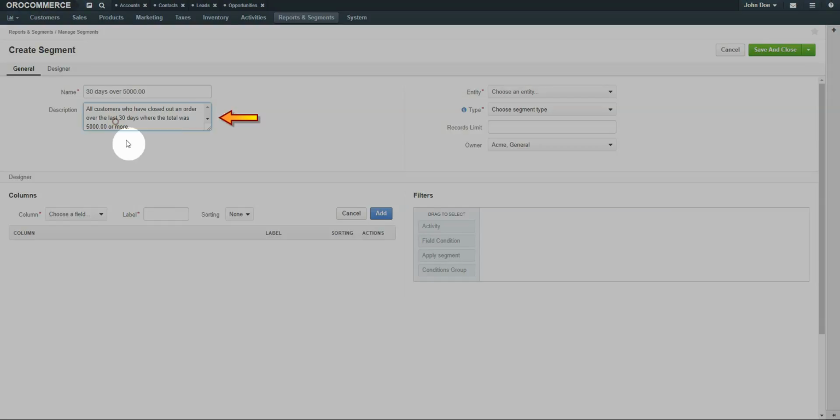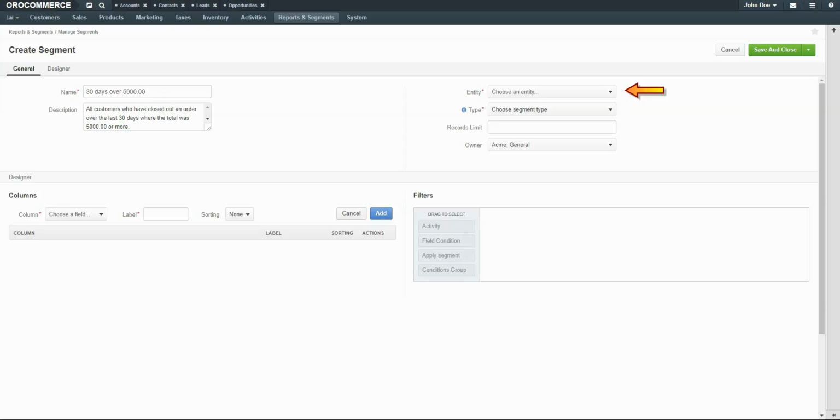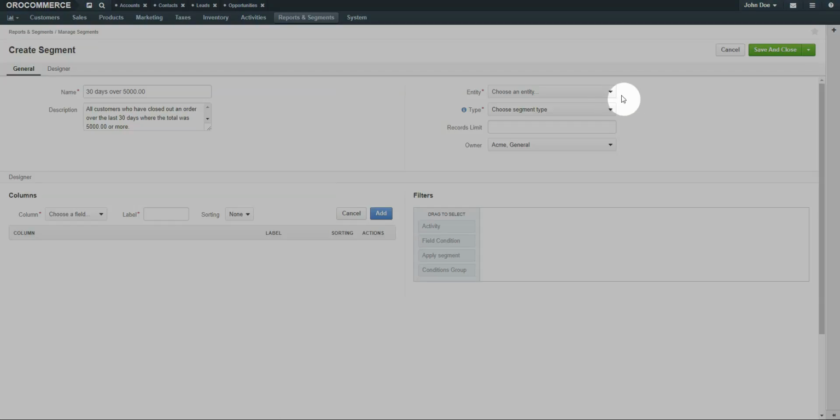In the Entity field, use the drop-down to select an entity. Only records from the chosen entity are used and displayed for the segment. For our demonstration, we're going to use fields and information from the order entity. Use the drop-down, and you can begin by typing letters to narrow down your search.